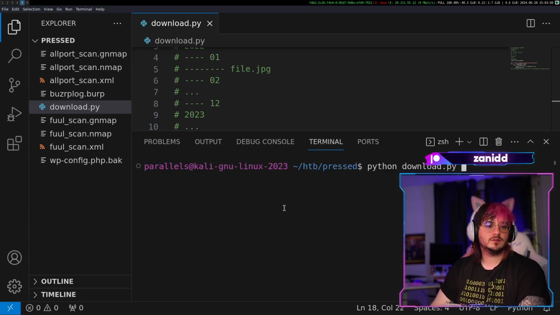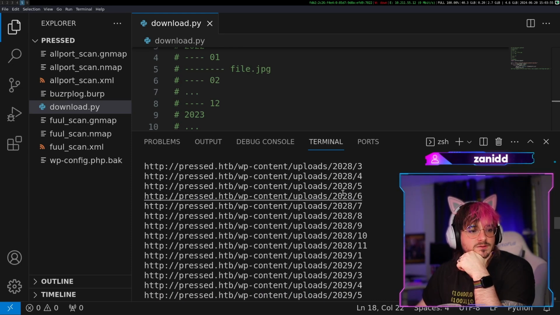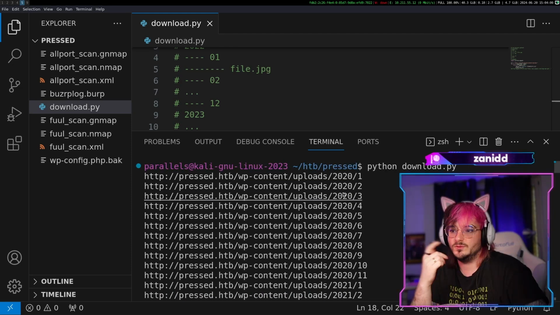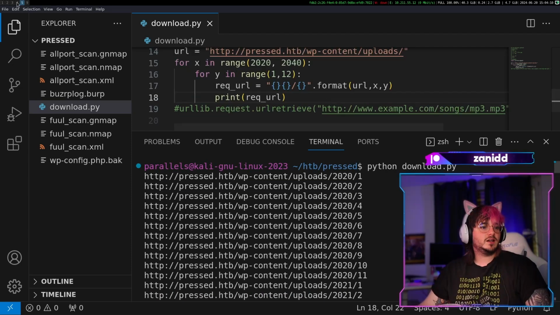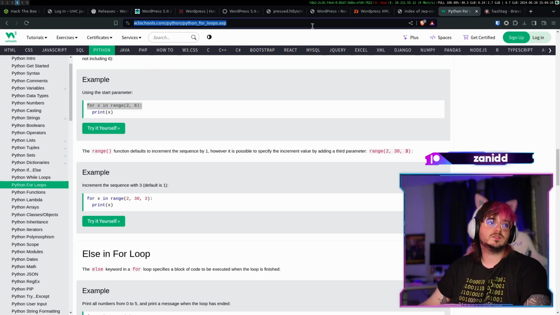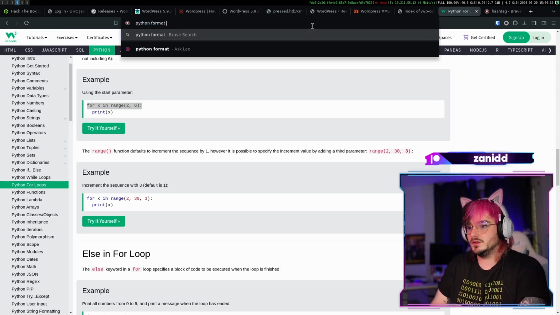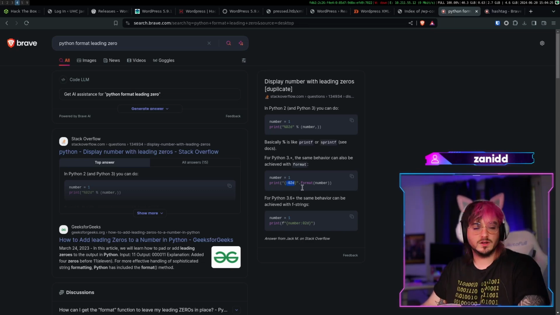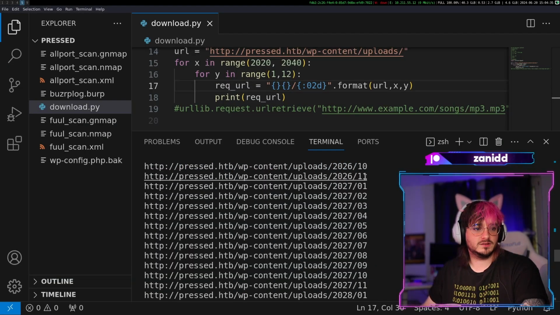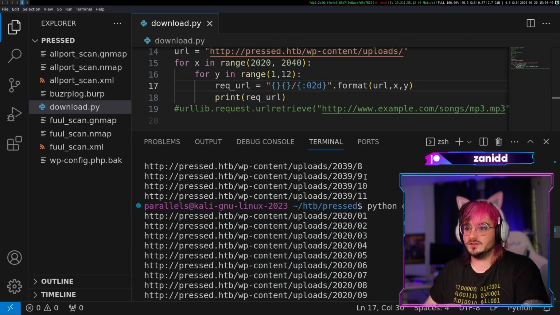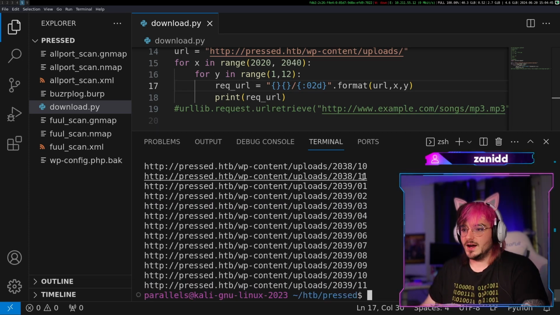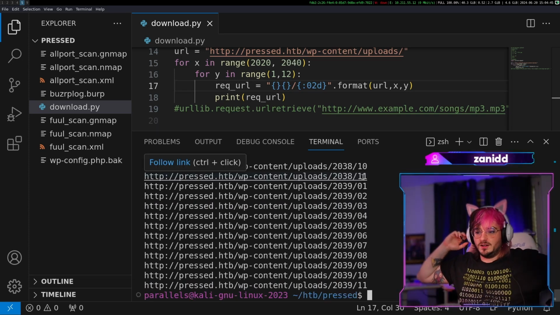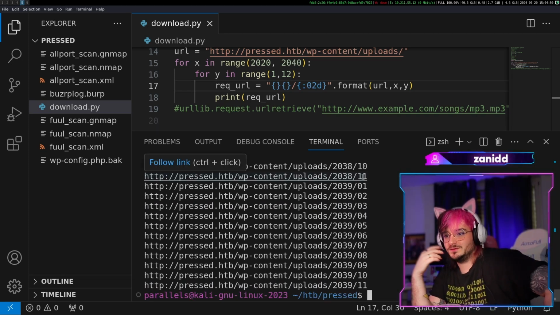Python and download py. Okay, yeah. Nice. Almost. How do I tell Python format to start with the leading 0? Python format leading 0. Okay. Something like this. Let's try it. Now, look at this. Okay, so we've got all the numbers lined up. Now I just need to find out how to enumerate all the files. I didn't think this through, huh?